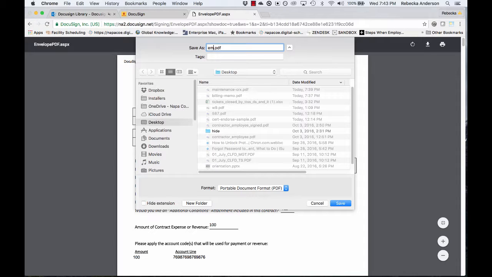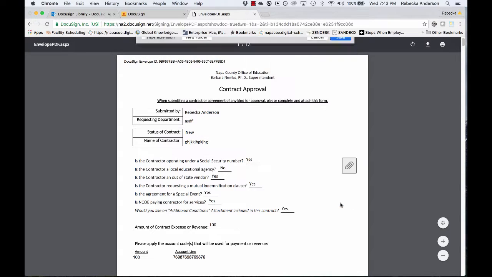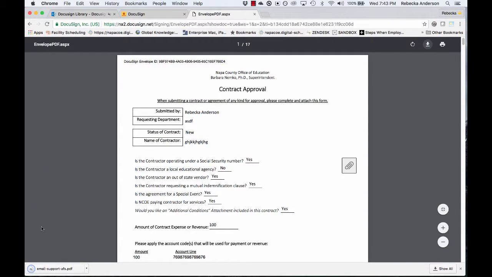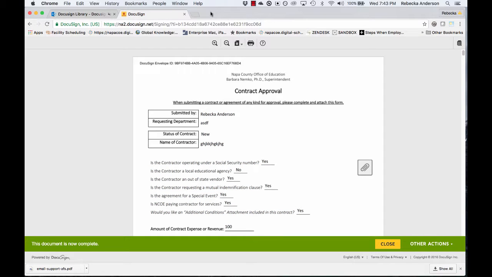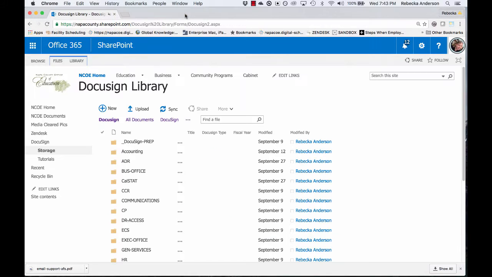So I'll call this my email support AFS. And we're going to save it to my desktop. And I can see it was downloaded. And now I can close this tab. And I can close this tab.